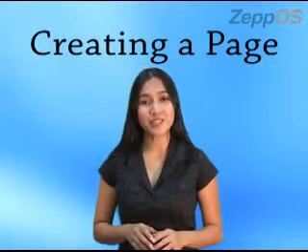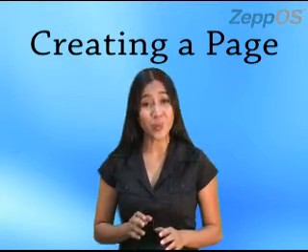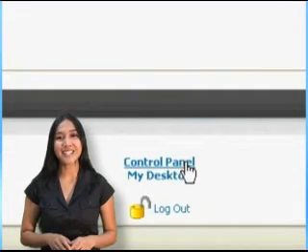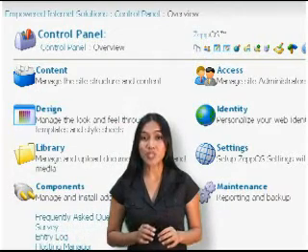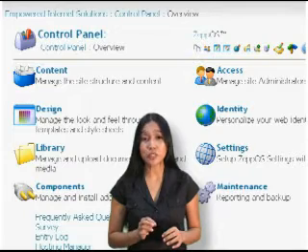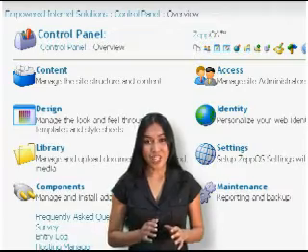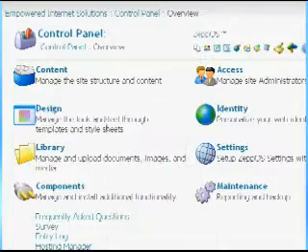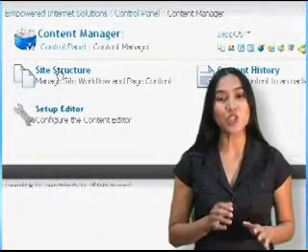Creating a page. Now that you've successfully logged into ZeppOS, you can create a new page on your website. Let's go to the control panel. To do so, look for the control panel link and click on it. The control panel contains all the ZeppOS tools and are split into intuitive categories for you to manage all aspects of your site. To create a new page, we will be using the Site Structure tool in the Content area. So click the content image, and when the next page loads, click on the Site Structure tool.